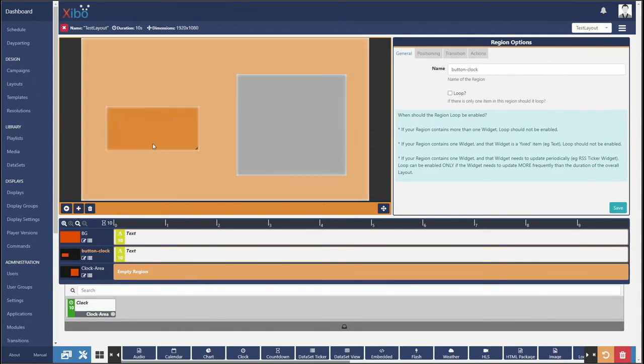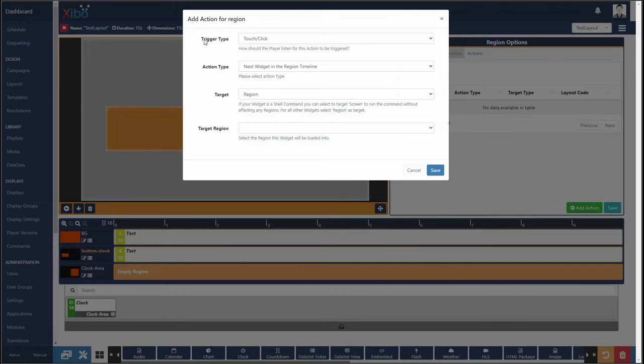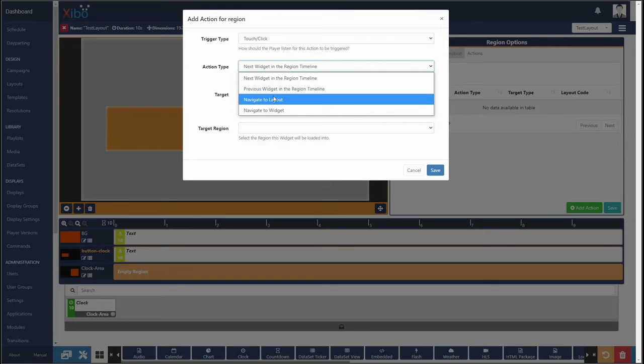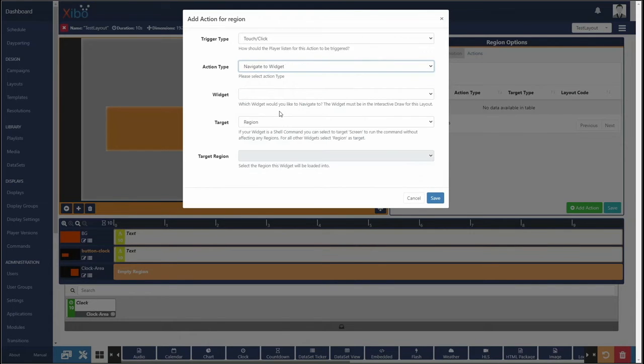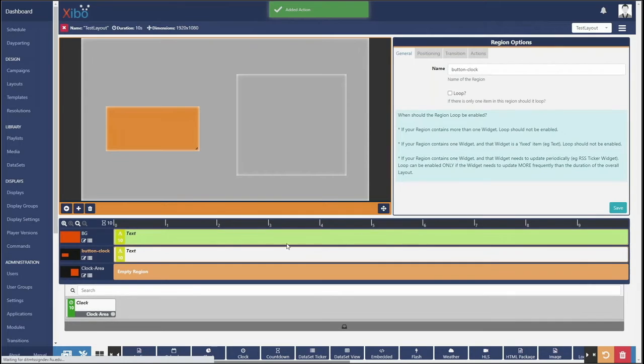So now that we have the region selected, we're going to go into Actions, Add Action, and for the trigger type, we're going to have touch/click. The action type, we're going to have it navigate to widget. The widget will be the clock, which is shown down here. And the target region, notice that it is already linked to the clock area region that we've already established beforehand. Now we click Save. And now the action is created.